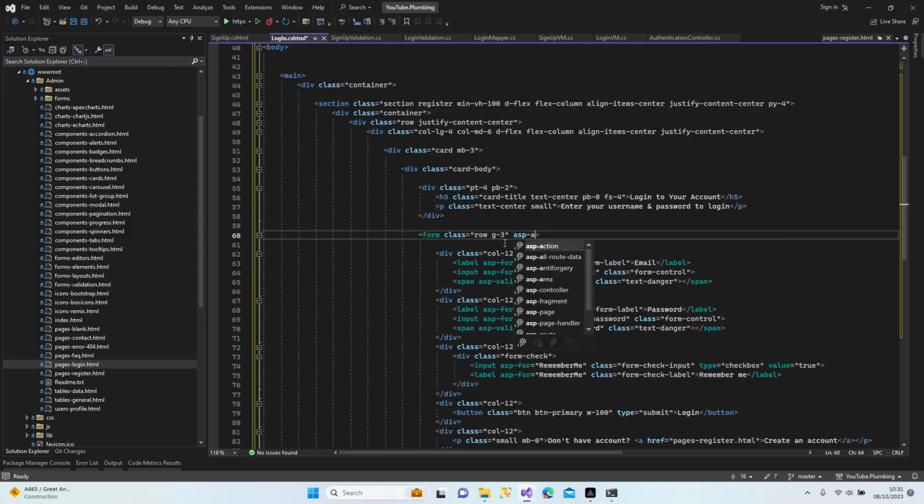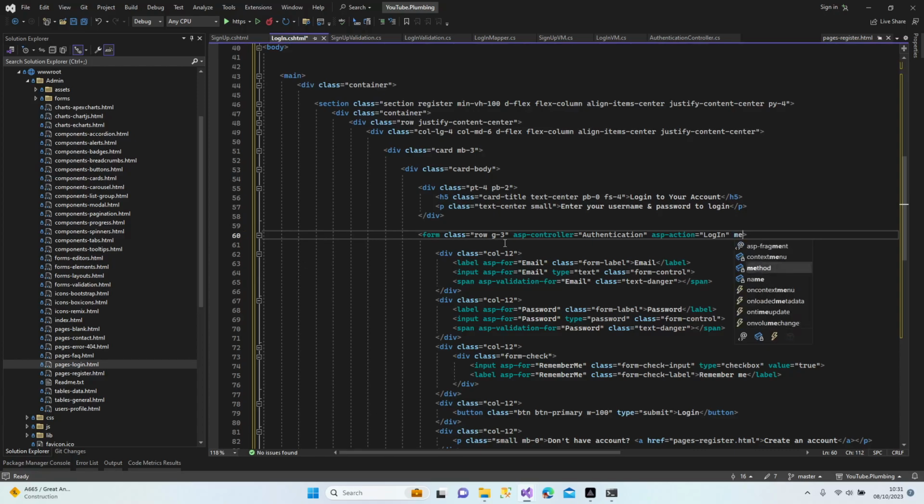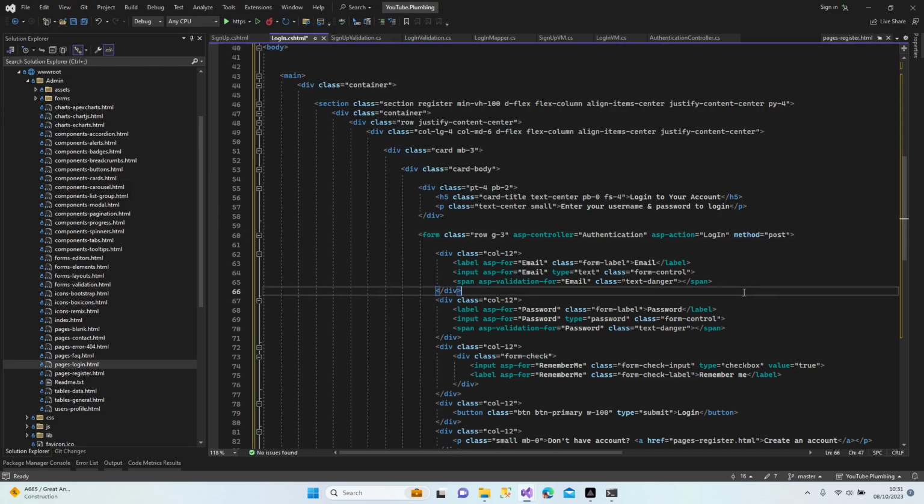asp-controller authentication, asp-action. What was the name of the action? Login. Perfect. And this is going to be a post method. Perfect. And if you remember, we need to send a request URL.